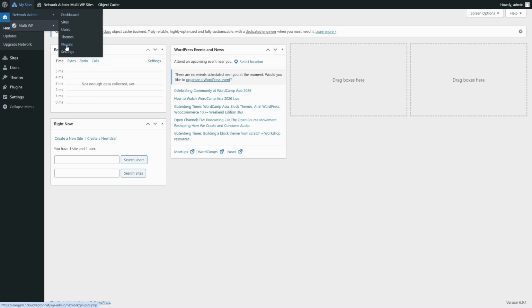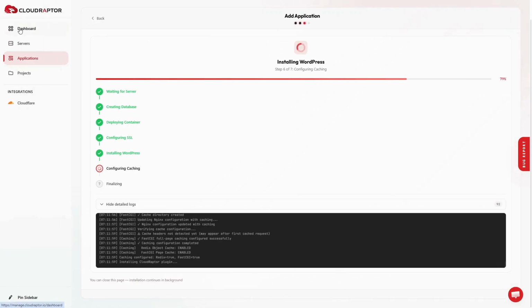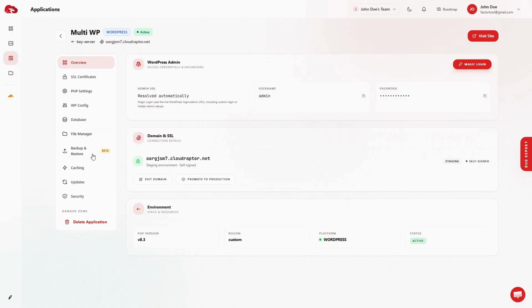Once everything is set up, your WordPress multi-site network will be ready. You can create and manage multiple websites from a single installation with shared themes and plugins, all controlled from one dashboard. And that's it. You've successfully set up WordPress multi-site using CloudRaptor.